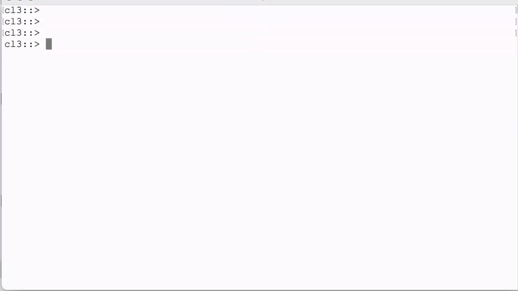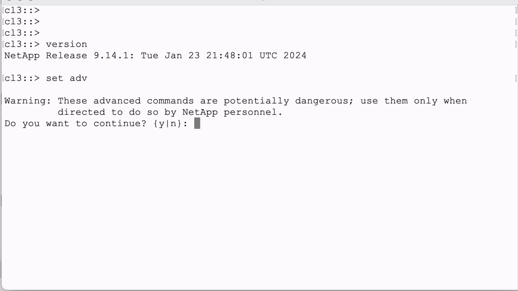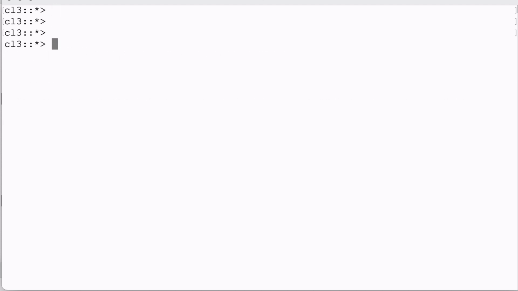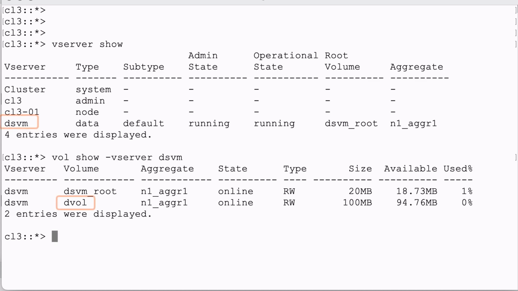First thing we do is we check the version of our cluster, because we need a minimum of 9.12, so we're safe here. Now some commands need to be run from the advanced mode, so let's switch to the advanced mode in our cluster shell. And then we've got a vserver called dsvm and a volume dvol to work with here. So it's a demo svm and a demo volume.